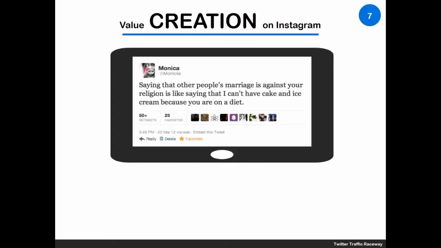Tweet from Monica: "Saying that other people's marriage is against your religion is like saying that I can't have cake and ice cream because you're on a diet." This tweet reaffirms the belief of millions of people. It is unique because of its wit. Stir these two ingredients together and you have a viral tweet.